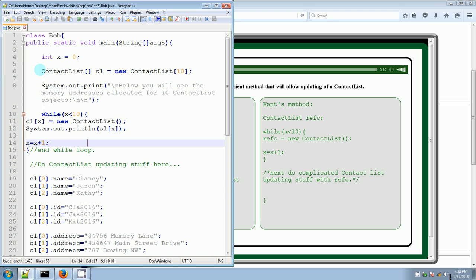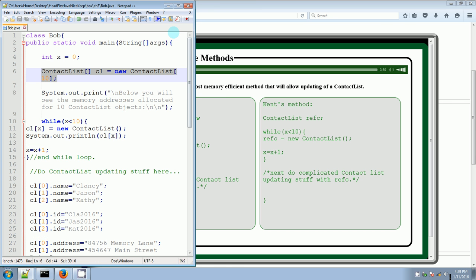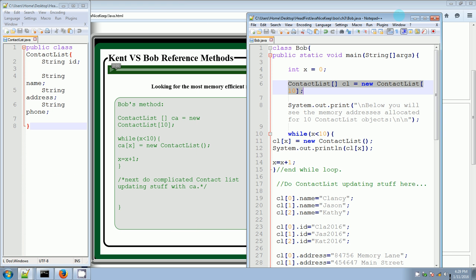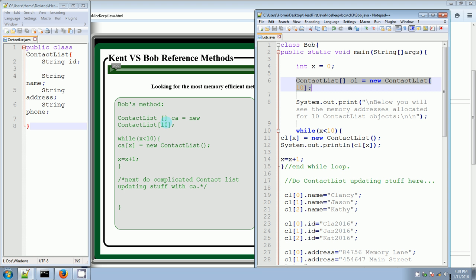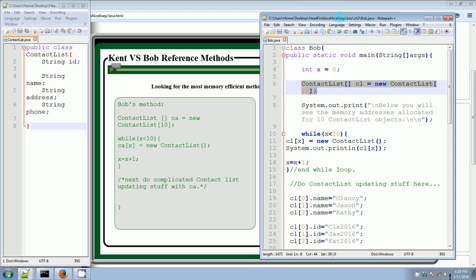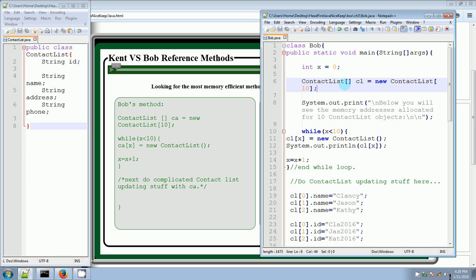Here, contact list, and there's that array symbol, CL equals new contact list, and there's that array symbol again with a number 10 inside, which means contact list array CL equals new contact list with 10 elements in it. Maybe if I can slide this in a little more, put it over here, so you can see what I took out of Bob's method. What I highlighted here on the right is the first thing that I took out of Bob's method by creating that array of type, not string, not int, of type contact list, which again is right here. It's an object of type contact list.